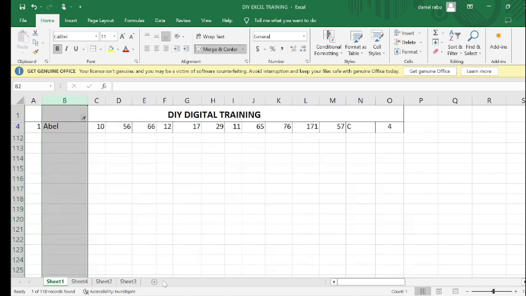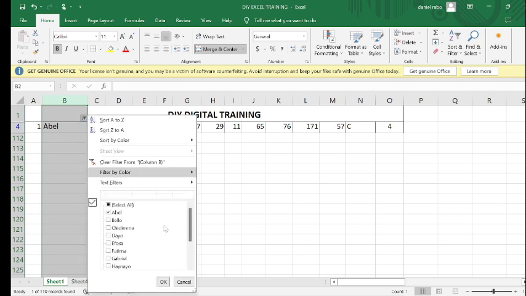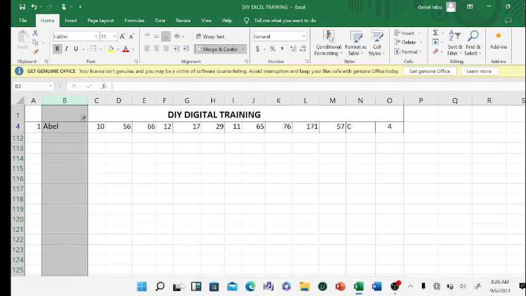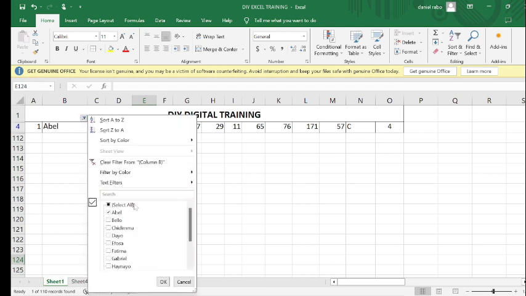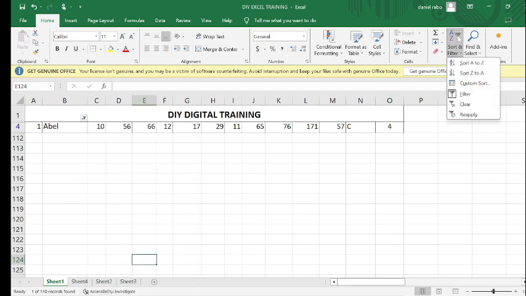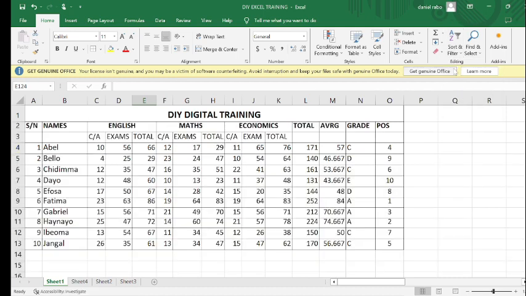Like for this, I picked Abel. Click OK. You can see that only Abel appears here. So you can easily transfer his scores without any mistakes, because it's just Abel. If you have everything, you might mistakenly insert someone's scores for him. Okay, so you can remove the filter by coming here. And it's back.